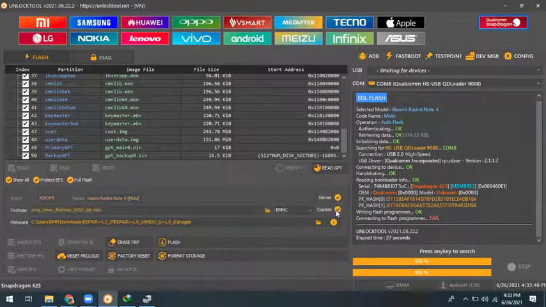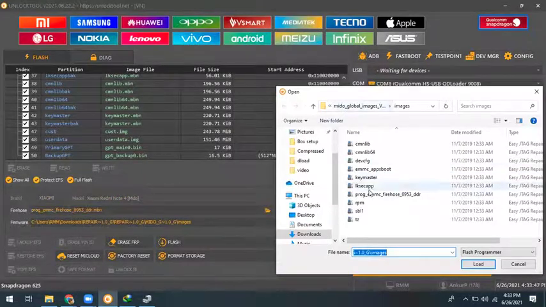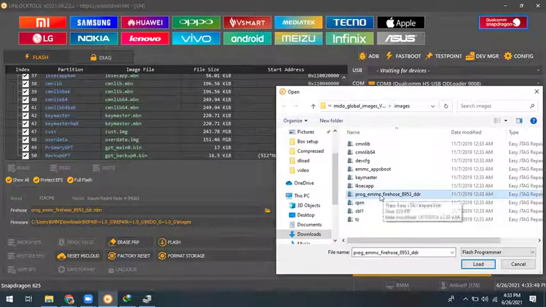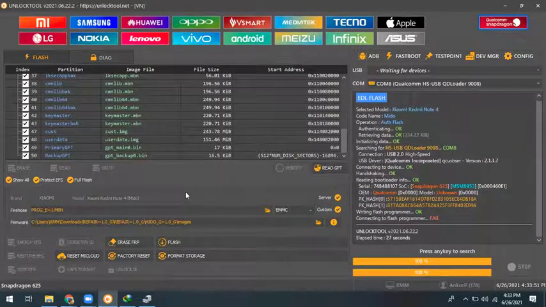Okay, let's take an example with custom mode, load Firehose. So it's a Mido. So this is your program MC Firehose file, and flash.